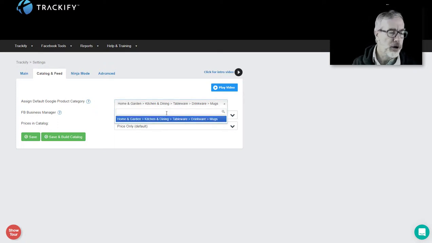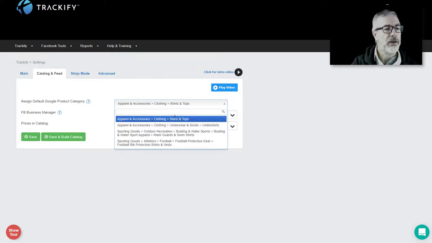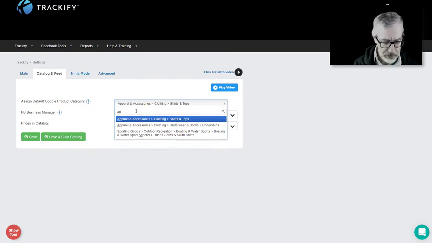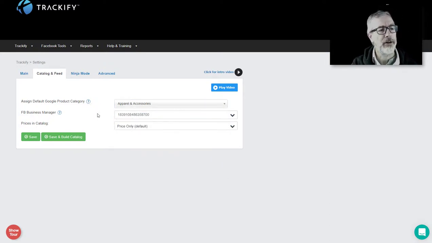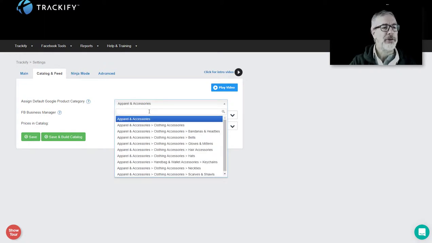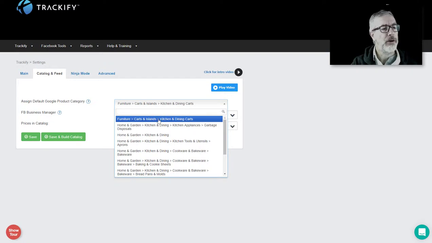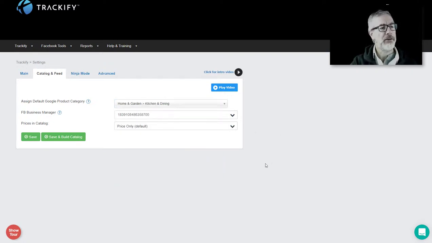Select a Google product category that best fits, in general, most of the products in your store. This does not have to be super accurate. Something very general, very generic is fine. If you're selling shirts, just select shirts and tops. If you're selling even something more generic, you can just put apparel and accessories. If you're selling kitchen items, you just go here for something like kitchen and dining, something like that, right?